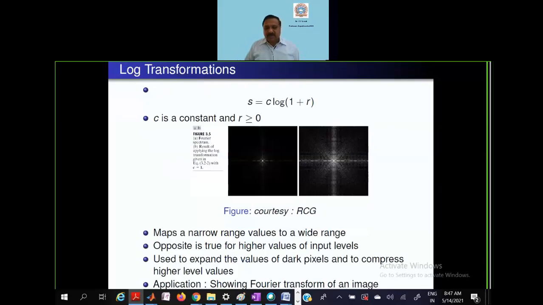Now let us see the next transformation function, called logarithmic transformation. As the name itself says, the output pixel, or the processed pixel, is calculated using the logarithm of the input gray level. There are two things you have to understand here. I'm not just taking log of r, I'm taking log of 1 plus r.